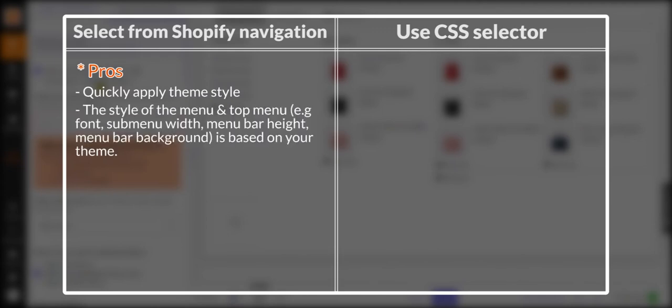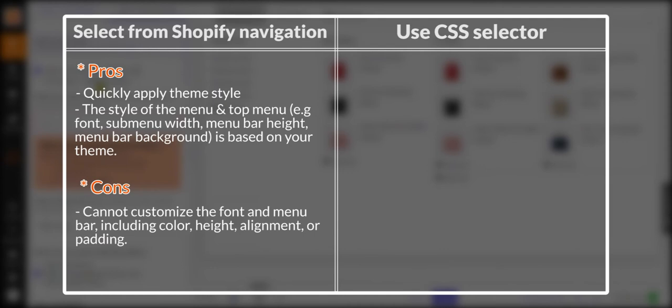In this way, the style of the menu at top menu, for example font, submenu width, menu bar height, menu bar background, is based on your theme. However, this could be a disadvantage because you cannot customize the font and menu bar, including color, height, alignment, or padding.